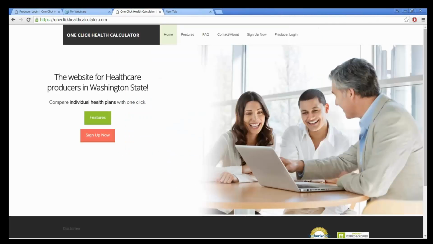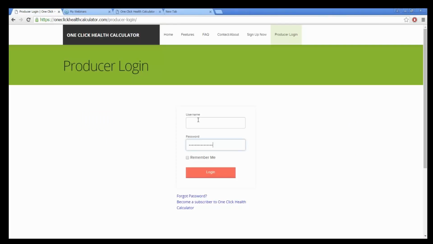Now, one thing that we wanted to also show you is the producer login. We don't have Jeff's username or password, so I'm going to use the password we have for our own account. And we've already entered our password here down below. We're going to log in.